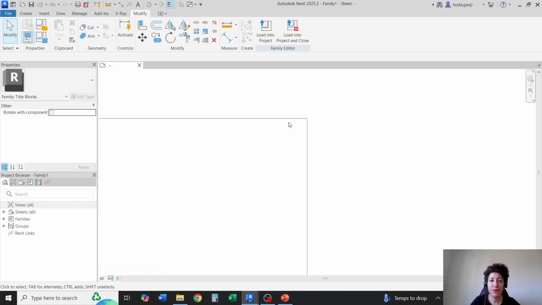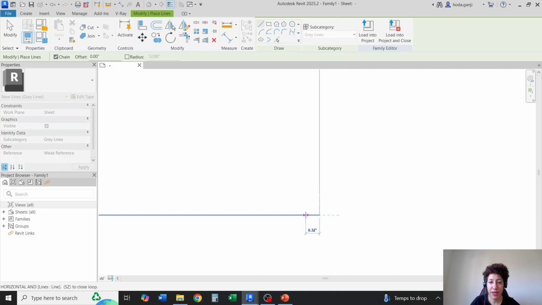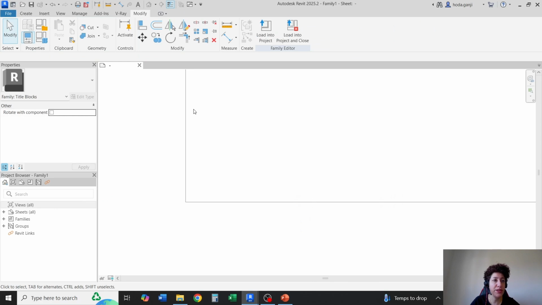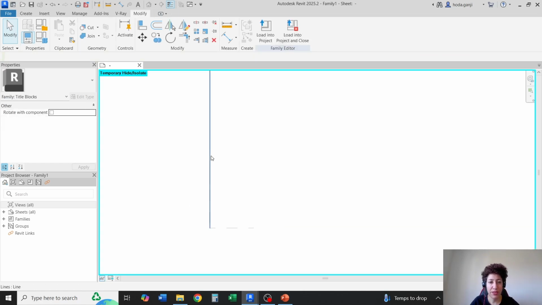I should repeat it for the other three corners. I'll go with create line. It's going to be 1/2 inch here and another 1/2 inch. Also at the bottom and here. And on the other side, I'll go with create lines. And one more here. So if I hide these lines again, this is what the user sees on all four corners.